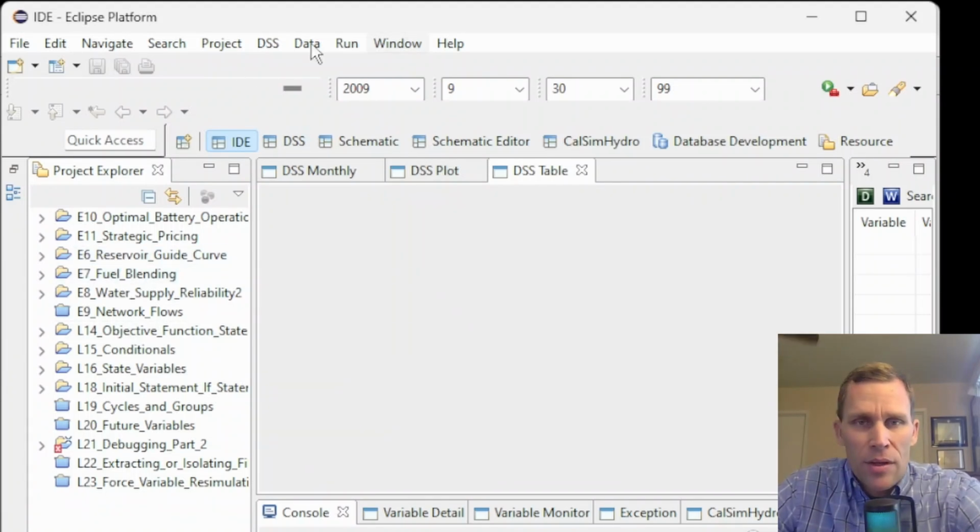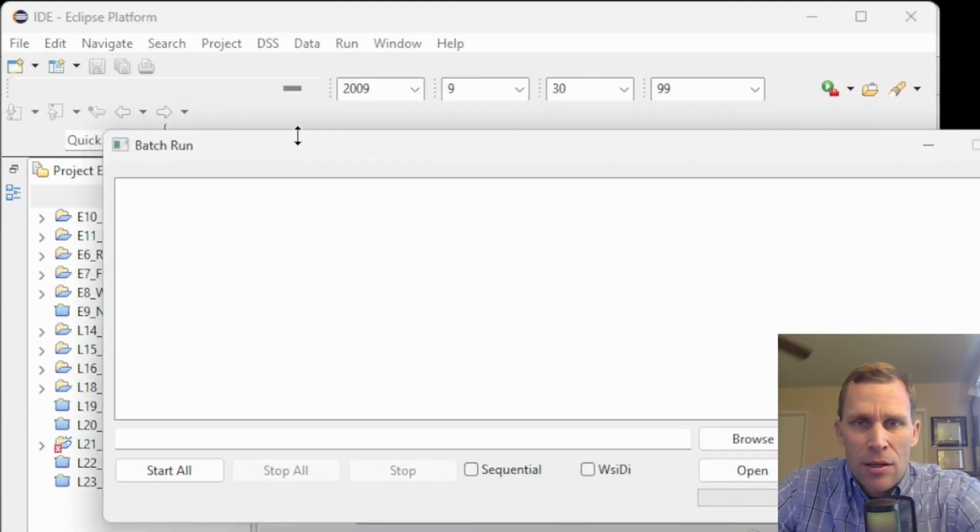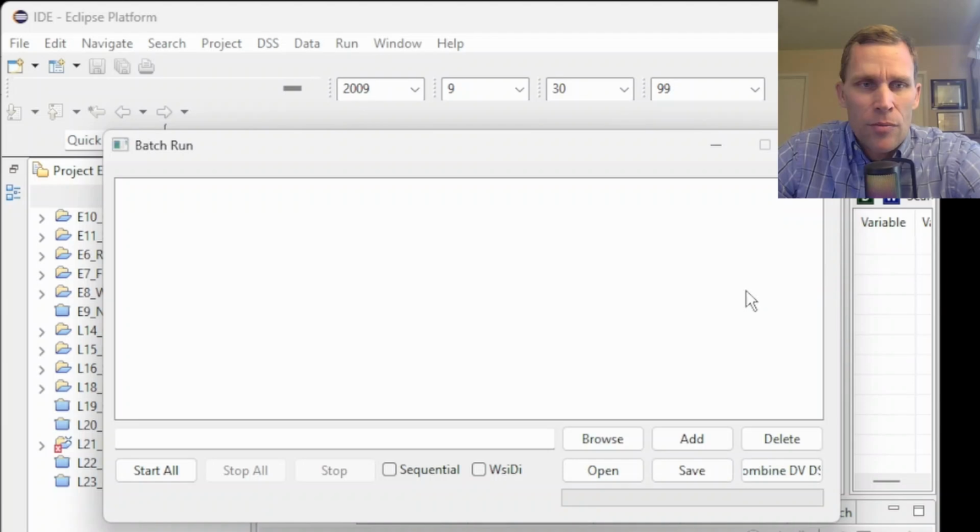And to do that within the WRIMS interface, we're going to go up to Run and then Batch Run. And it opens up this dialog box right here where we get to browse to the launch file for the particular study we want to run, and then click on Add. That's going to add that launch file to a list box right up here in this upper box. And then we're going to click the Start All button.